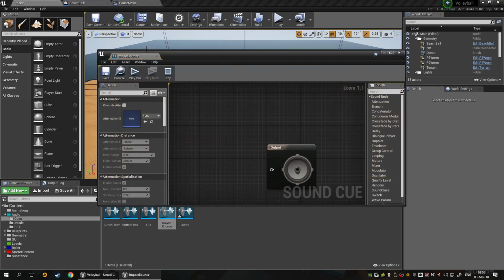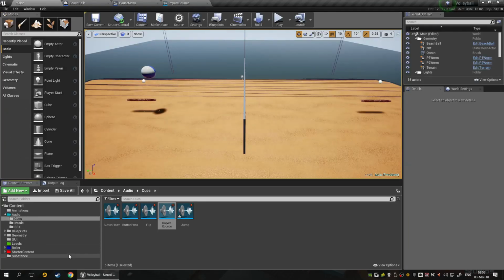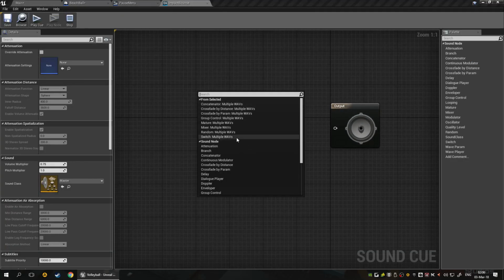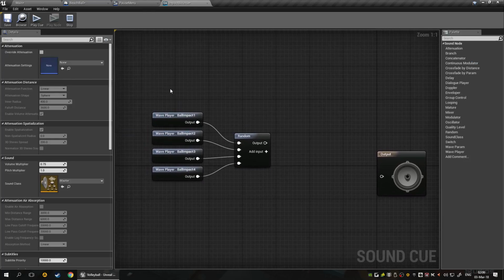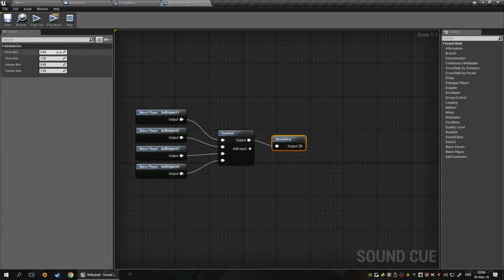Now, in the impact bounce is the spot where I want to select all of my impacts over here, like so, and I want to add them here with a randomization, like so. I could also select and change the pitch on these. So maybe I could go ahead and modulate this and say modulator. In the modulator, I could say, well, I want a random. I don't want to change the volume. It should be the same, but my pitch should go from 0.8 to 1.2. Maybe something like this.